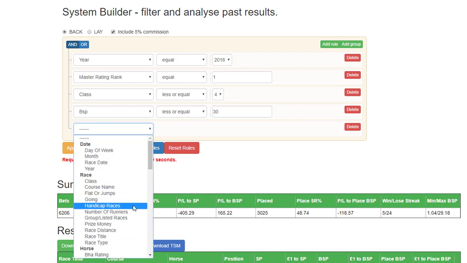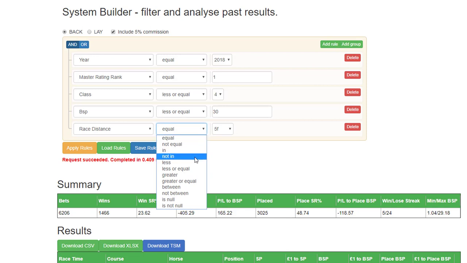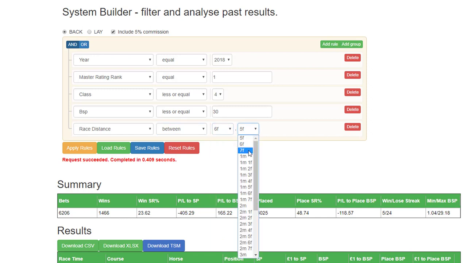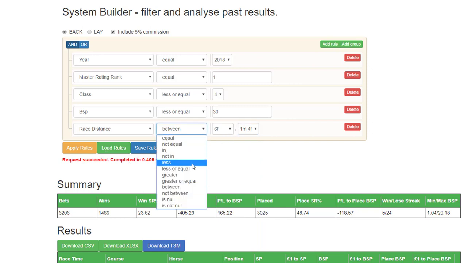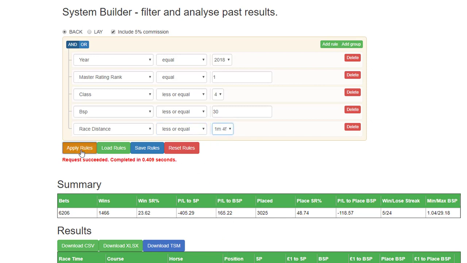So you could look for anything, race distance equals, or you can use between. So you could use between 6 furlongs and a mile and a half. Or if you wanted a mile and a half or less, you could use less or equals a mile and a half. Apply the rules. Again, even a much bigger profit here by having 1 mile 4 or less. 22% strike rate, 246 points profit over the full year, which isn't bad at all. And this is only with a maximum BSP of 30. So top rated horses, class 4, BSP 30 or less, and race distance a mile and a half or less. So that's something you might want to look at.